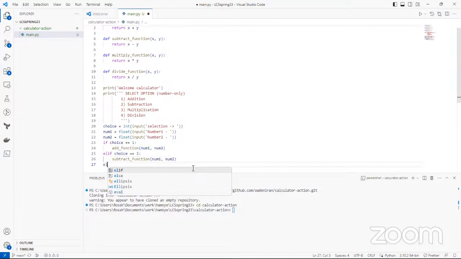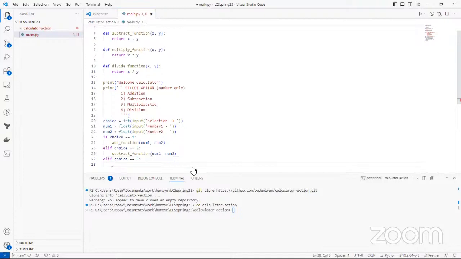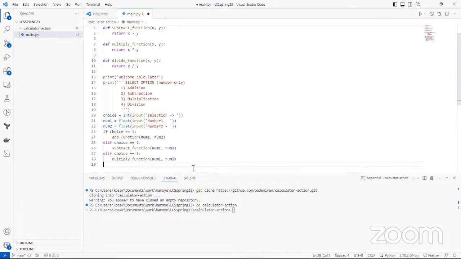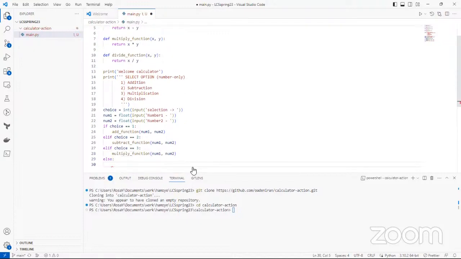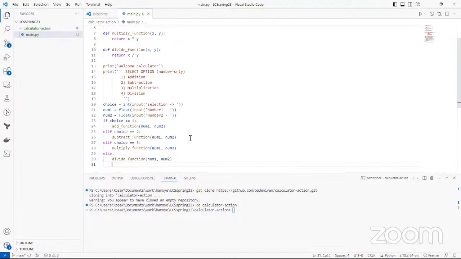Elif choice is equals to 3, we call the multiply function num1 and num2. Else, so this can just be the last one, we call the divide function num1 and num2. So with this, I think we are good to go.